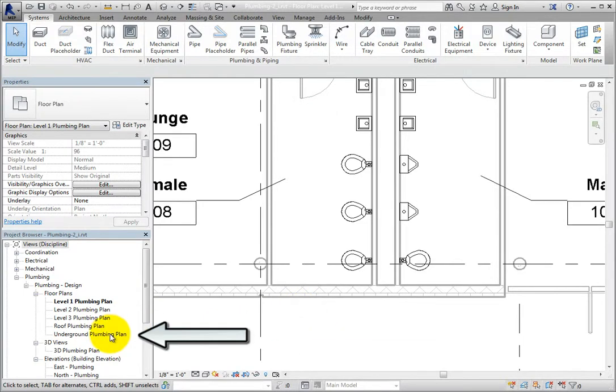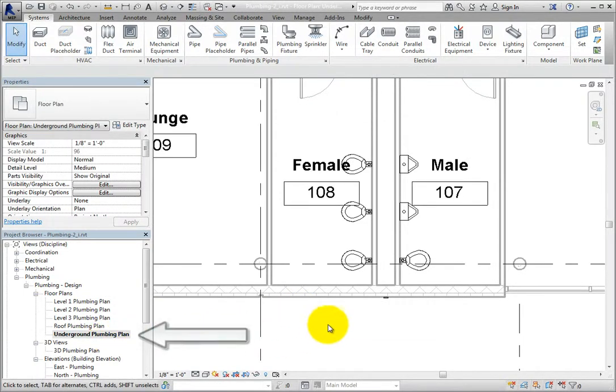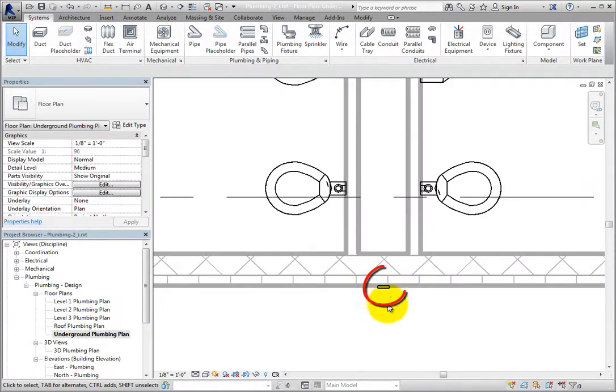I'll open the Underground Plumbing Plan view. Here, you can see the pipe connector that I placed. Now we can see where we need to route the sanitary piping. I'll select the pipe connector.